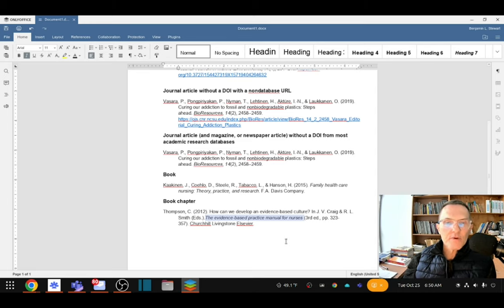So we have one book with a lot of chapters, and this is the name of the book that I have highlighted. Notice what's capitalized. Notice what's italicized. The name of the book is italicized. Only the first word is capitalized.